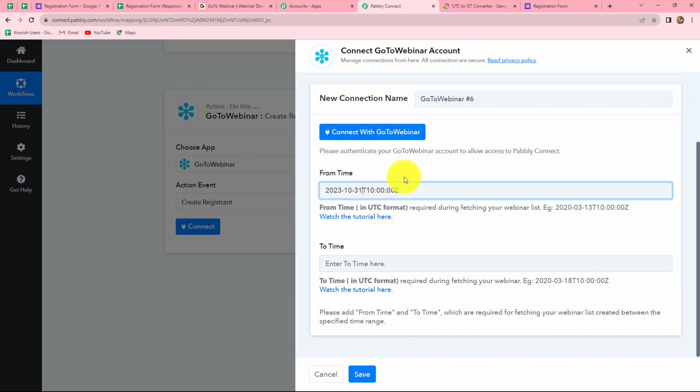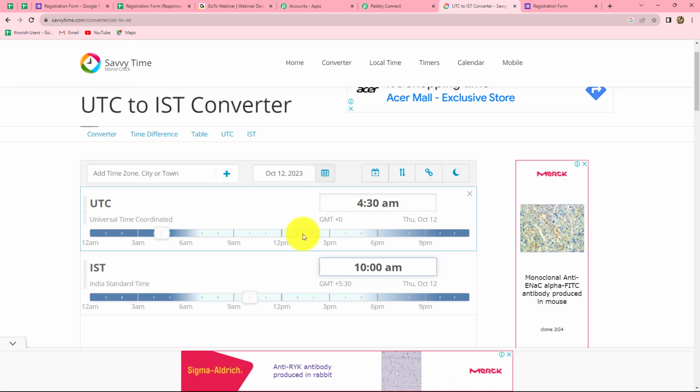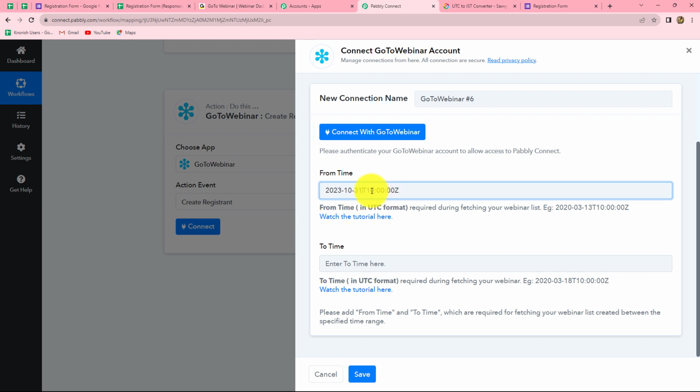Okay, now we are going to change the time. The start time is 10 a.m. We will change 10 a.m. to UTC format, and for that I am going to use a UTC to IST converter. Here I am going to enter the start time in the IST field. The start time is 10 a.m. So we will select it, and we can find that 10 a.m. in UTC format is 4:30 a.m. So we have to enter 4:30 a.m. in this time format. I will change 10 to 04, and here I am going to enter 30. So the time is 4:30 and the date is 31st October 2023.